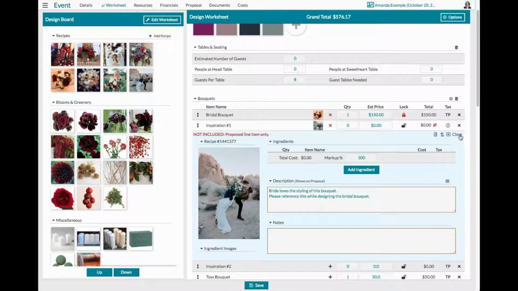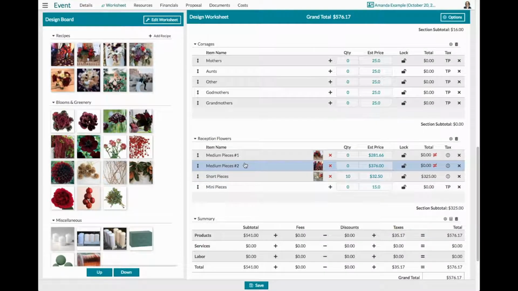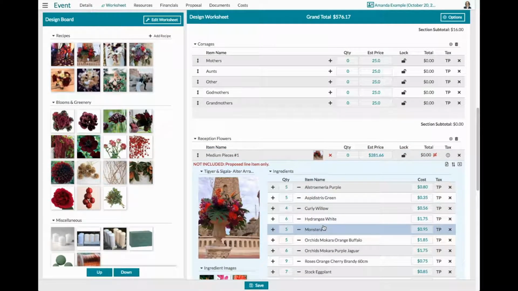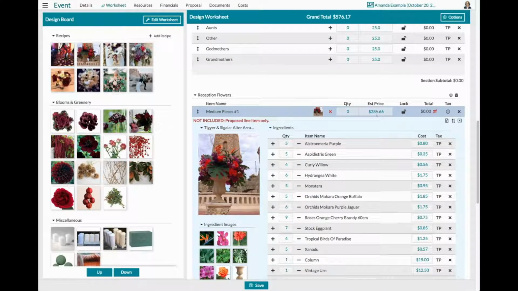The really nice thing about this new feature, for example, say our medium pieces here, these are just options. It still allows us to show that price. These items are not going to show up on your cost page, so it's going to give you a more accurate representation there. But on the proposal itself, it's going to list this as well in red. So it's going to say, this is not included. It's a proposed line item only. As soon as they decide on a specific arrangement, that's when you can go ahead and turn this off and then place in the desired quantities into the worksheet.